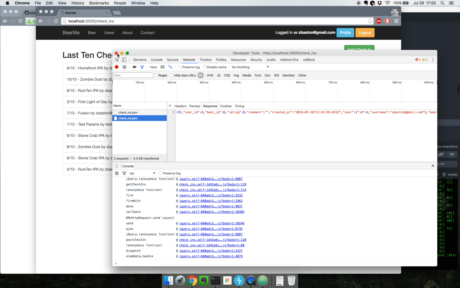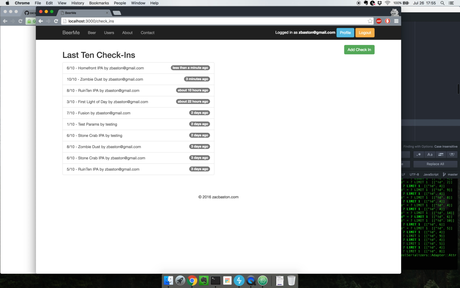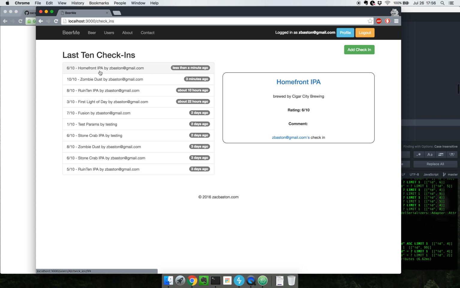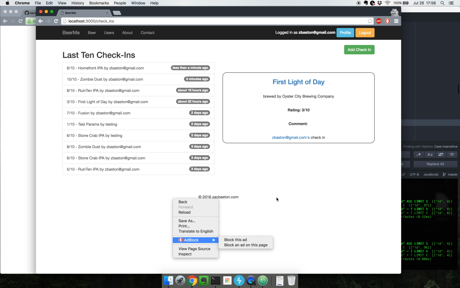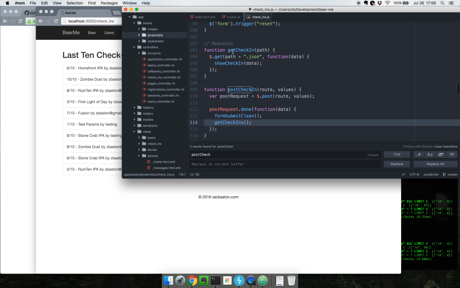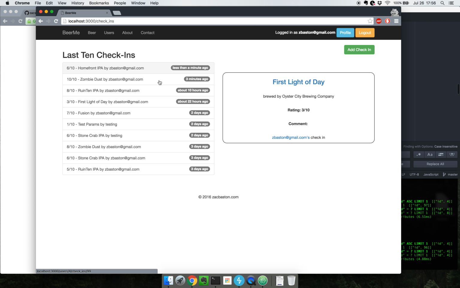And then the other way that I made this an AJAX website is that I also allowed the check-in show to just automatically load on this page. For example, if I wanted to look at this Homefront IPA, before, you would click on it and get redirected to the check-in show page for that resource. Now, if I click on any of these, they just load instantly. And this is once again just following an AJAX request. We're doing a jQuery.get and passing in the path here.